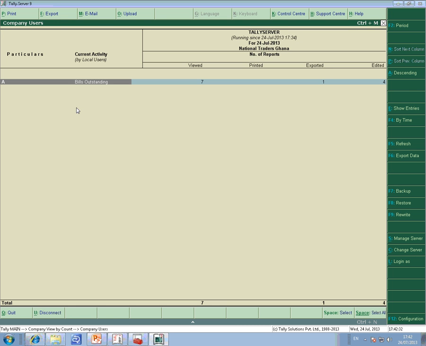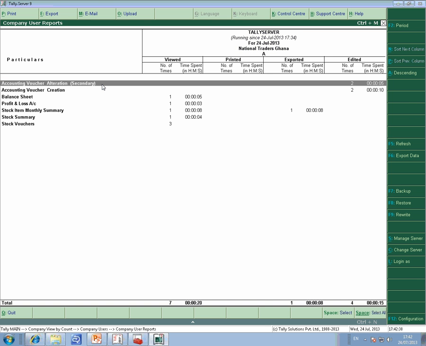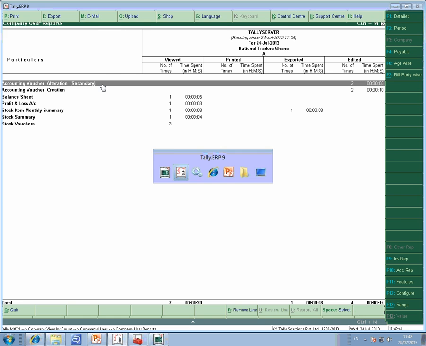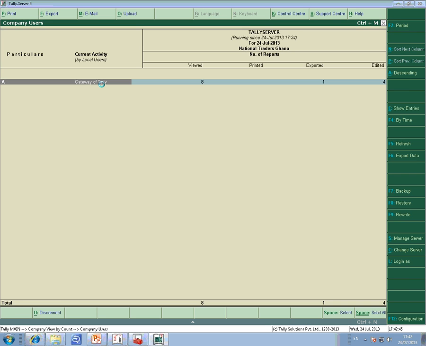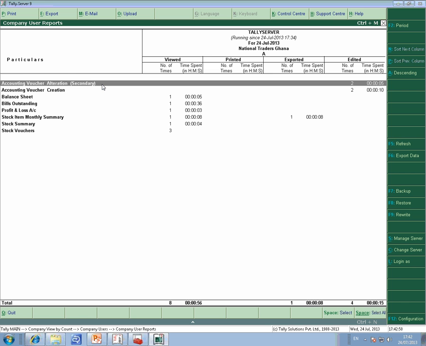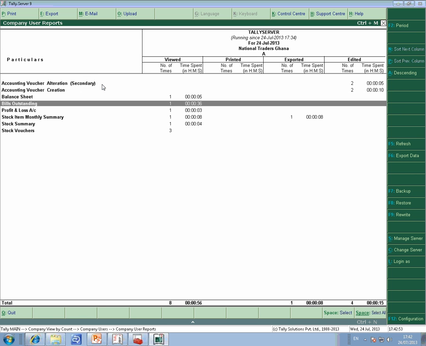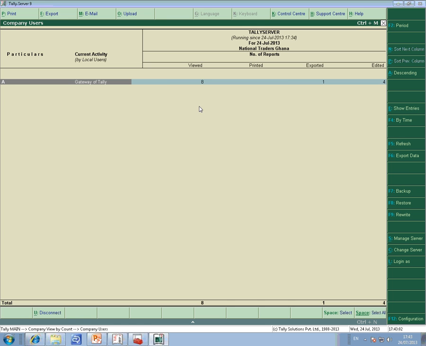You see, currently the user is in bills outstanding. So if you come out from this report, you can see here, in bills outstanding, the user was there for 36 seconds. Not only this, I'll show you each and every feature.